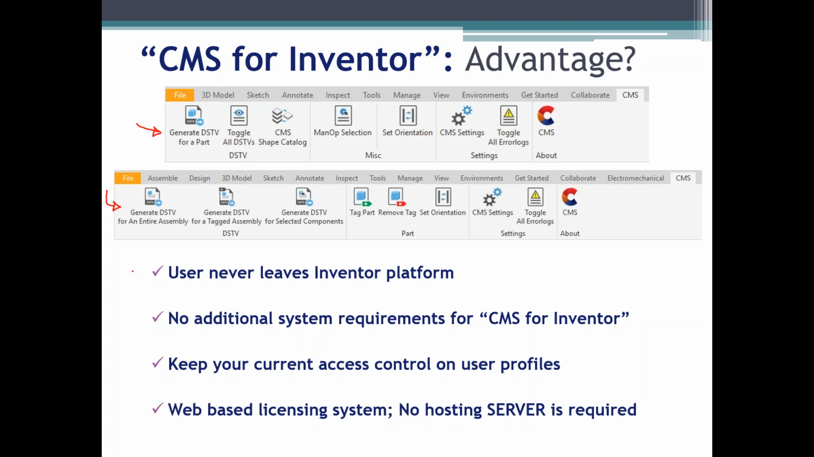And the licensing system is a web-based licensing system. So anywhere in the world, as long as you are connected to the internet, you can access your license. It's both, whether it's a floating license or a standalone license. Especially for a floating license, your local server is not required. So again, as long as you are connected to the internet, you're all good to go.